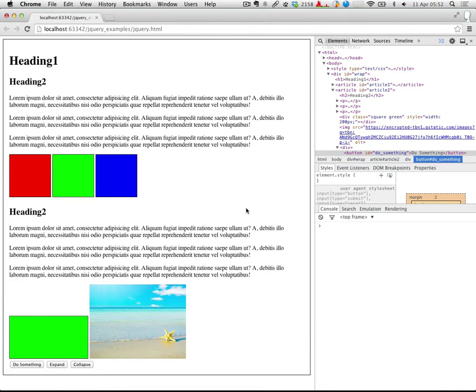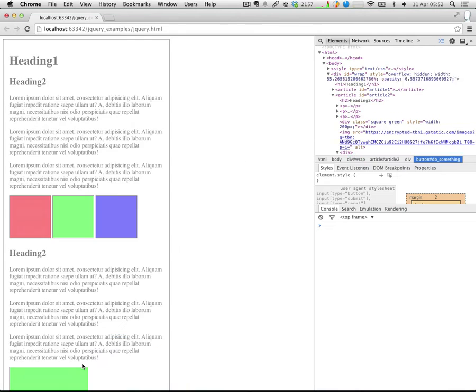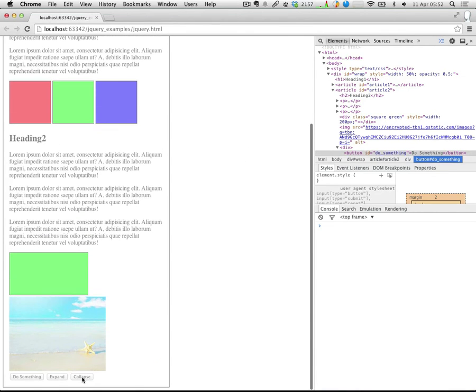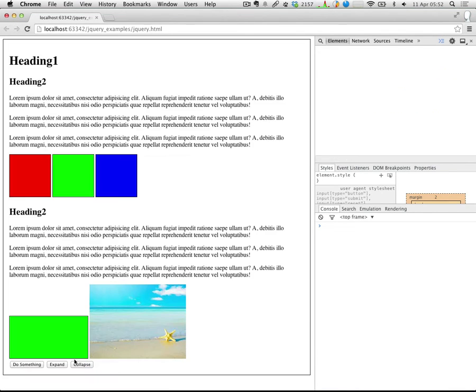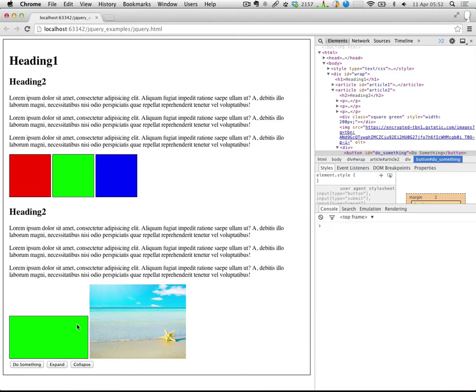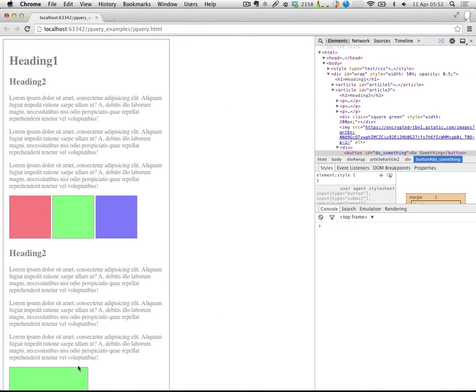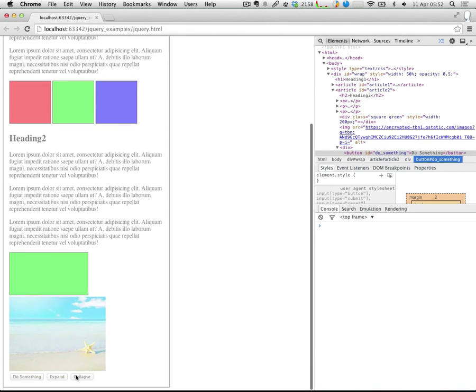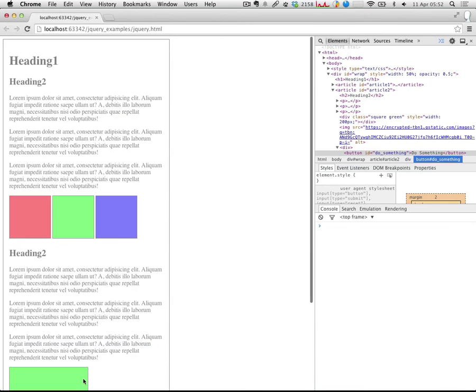Yes, question. If you clicked collapse twice, would it go down 50% and then go down another 50%? No, it would stay where it is. You can think of this as applying a CSS value. The CSS value it's applying is a width of 50%, and it's animating towards that. So if you click it again, it's going to animate from 50% to 50%.